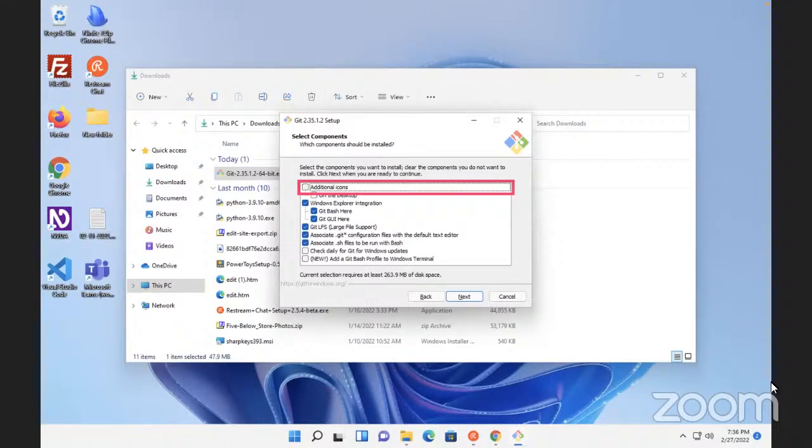So I want to make sure that I select the components that I want to install. So let's see what we have here. Icons on the desktop checkbox not checked. Windows Explorer integration checkbox checked. Git Bash here checkbox checked. Git Bash, I don't really like that, so I'm going to uncheck it. Not checked. Git GUI here checkbox checked. Git LFS large file support checkbox checked. I'm going to keep the large file support.